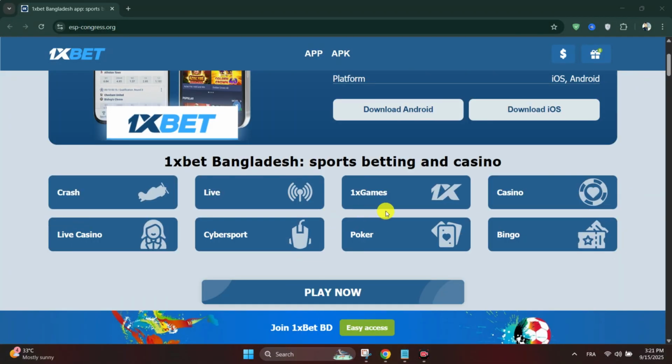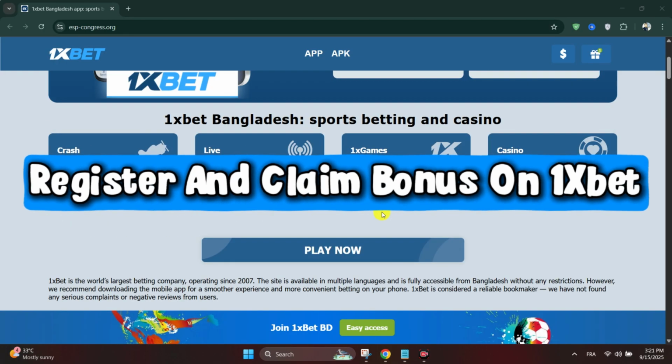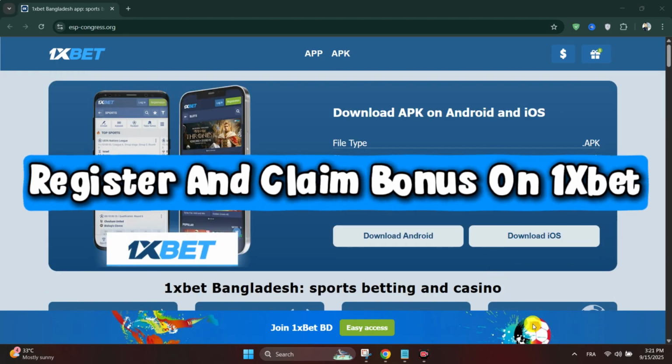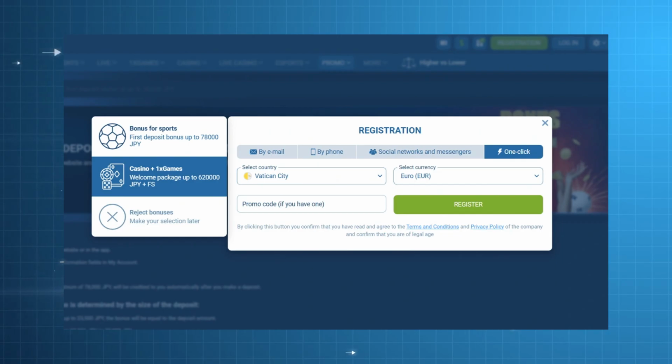Today we're going to see how to create a 1xBet account and claim the bonus. First things first, open the official 1xBet website or the mobile app, then click on the registration button at the top right corner. This will open the sign up form.